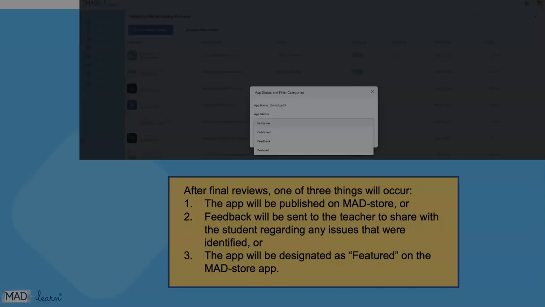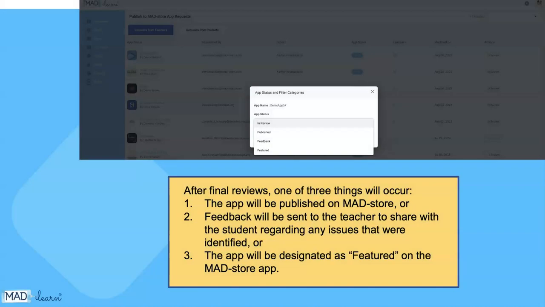When the teacher is satisfied that the criteria have been met, the app can be forwarded to the MadLearn team to be reviewed further. After final reviews, one of three things will occur. The app could be published to MadStore, or feedback will be sent to the teacher to share with the student regarding any issues that were identified.